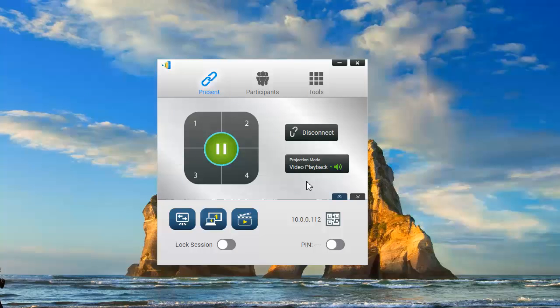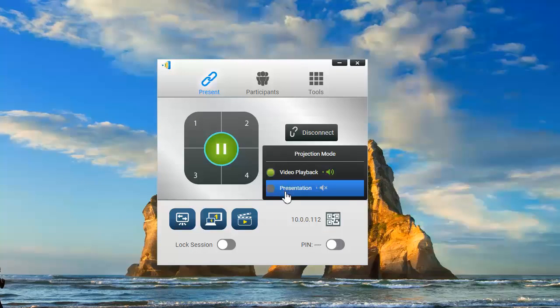If you're in video playback mode, as I am now, you can reduce the latency of your mouse by switching your projection mode to presentation mode. Please note that in presentation mode, your wireless presentations will not produce sound, which may affect any video playback.